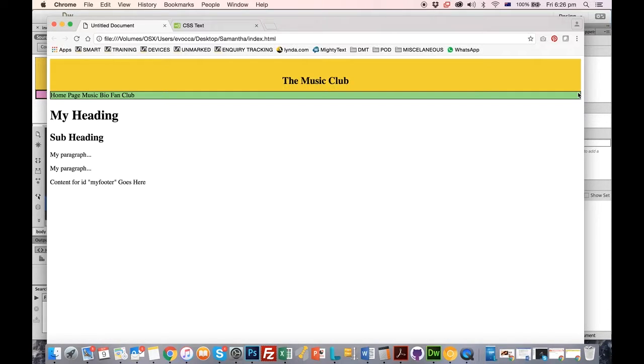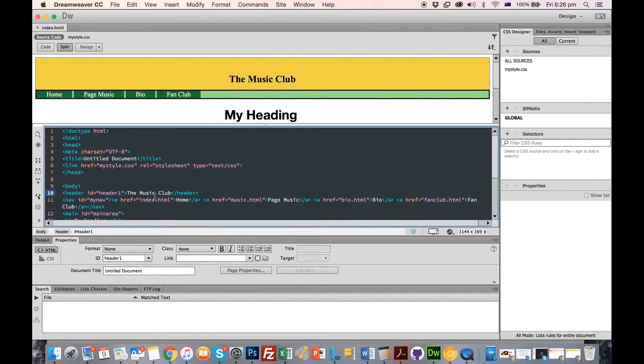Maybe? Yes. Okay. So then, because it has a green border, we can just give it padding to push it to the center.